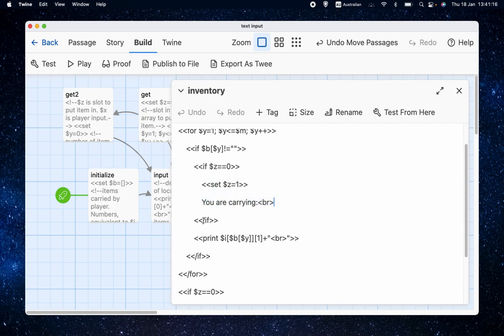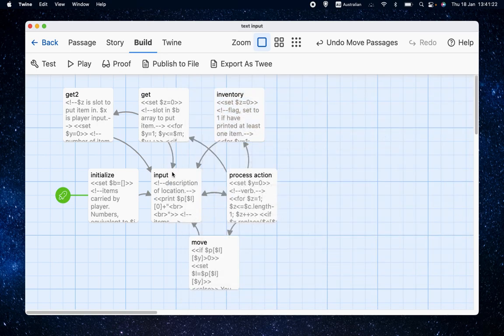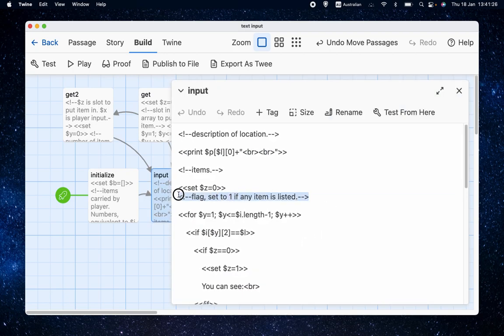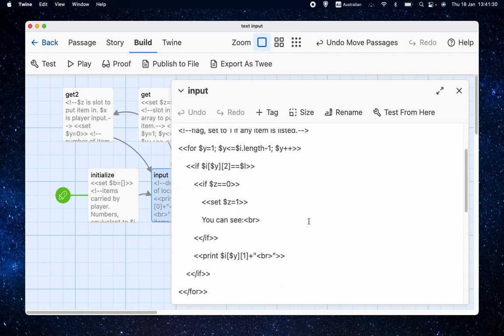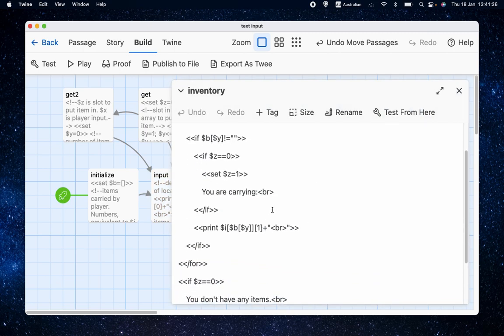And Z, this flag, works exactly the same way as the analogous flag did on the input page, where we're listing what items are in the room. I thought it was best to have "you can see" at the beginning of the list and only at the beginning of the list. And similarly, I thought it was best to have "you are carrying" at the beginning of the list and only at the beginning of the list. That's one reason we have that Z flag. And then we print.